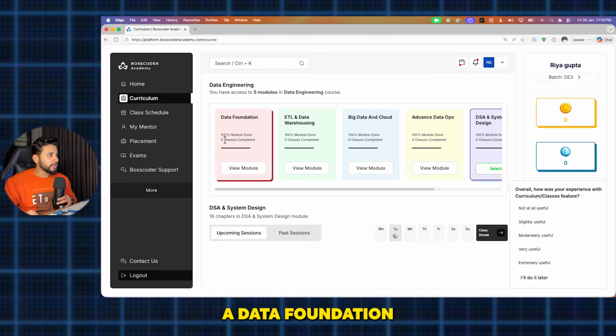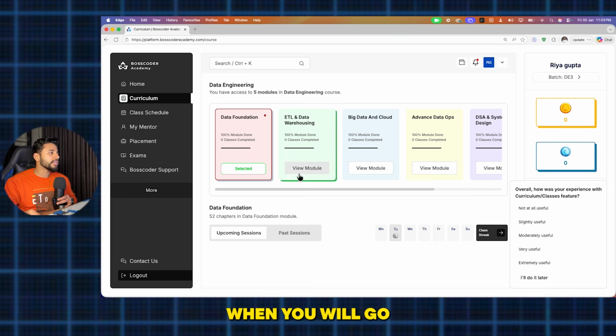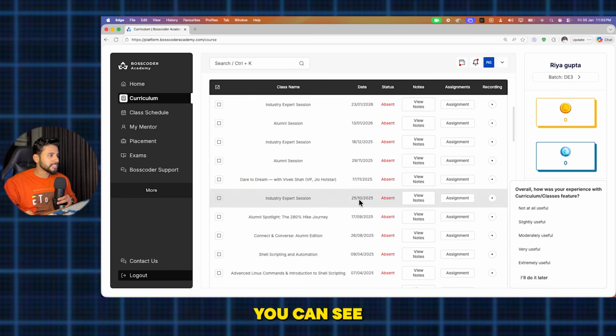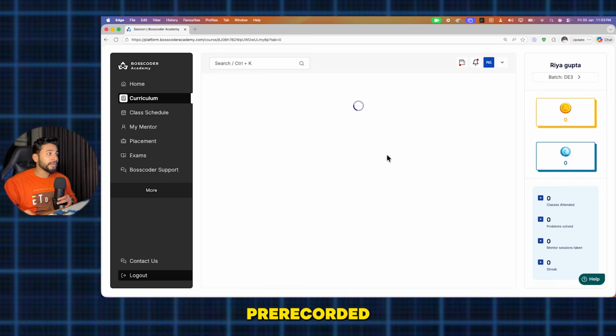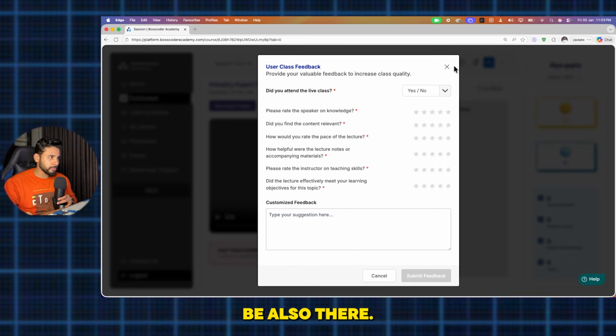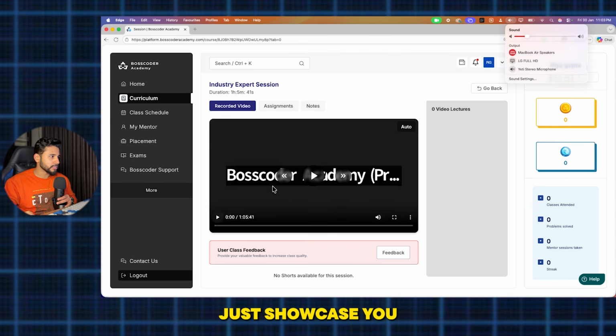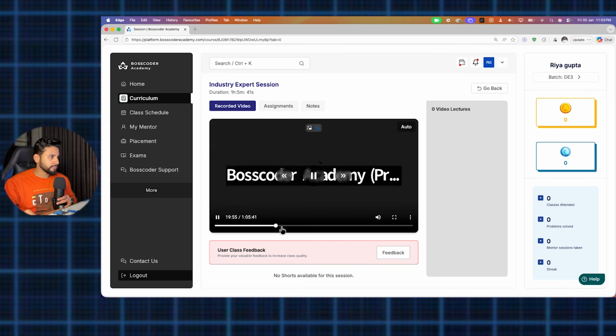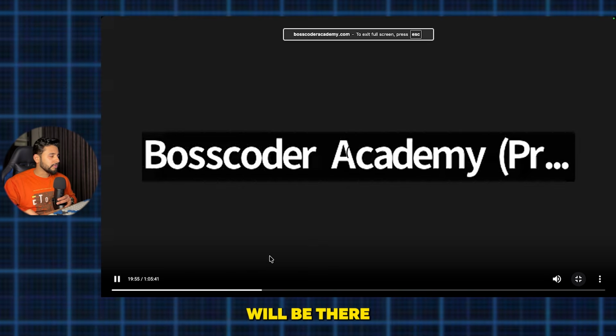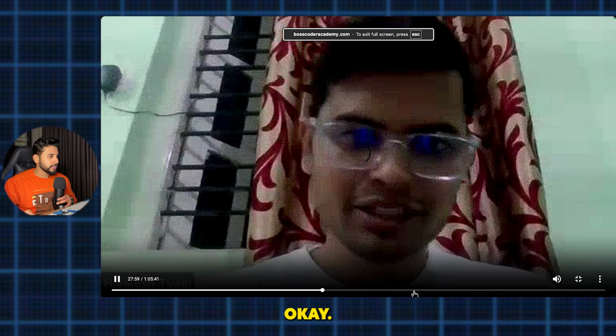You can see a data foundation module, which is 100% there. When you go into this particular module, you can see upcoming sessions, which will mostly be live sessions, listed here. Other than that, there will be past sessions. You can see all the pre-recorded sessions and the live sessions there. So if I start one, I'll showcase how it looks. A full screen will be there.